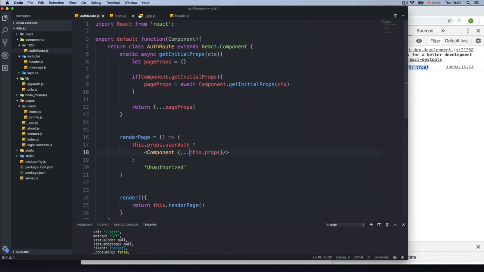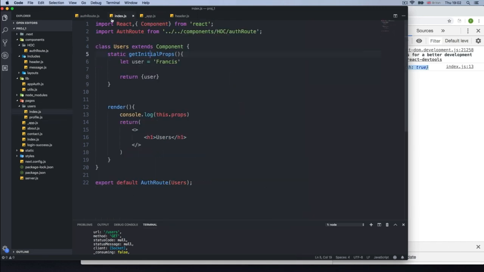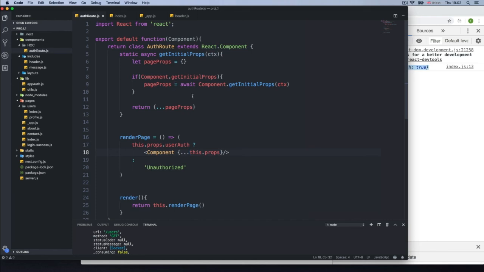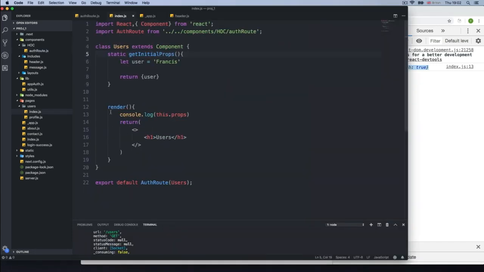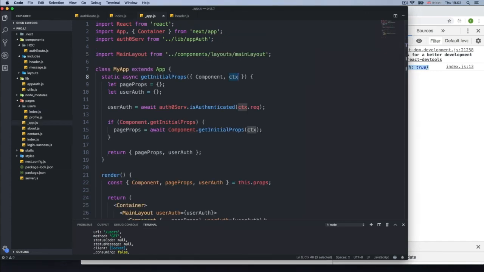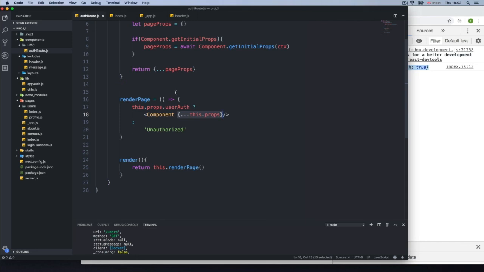So again, we are just catching all the information that comes from the app, all the information that comes from here. We are kind of merging everything on a single value, and then we are passing it as props. That's why we have direct access on this component. So again, we are just mimicking the underscore app.js because it's a higher order component.